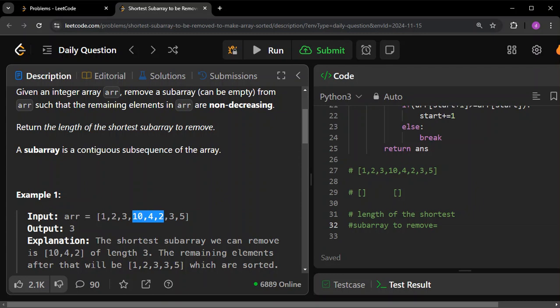Okay, 10 4 2, and see what is around it. If you see the left part of it, there is 1 2 3. That means first there is a rise. From 1 to 2 to 3 there is a rise again, right? After we remove the subarray, again 3 and 5, there is again a rise.